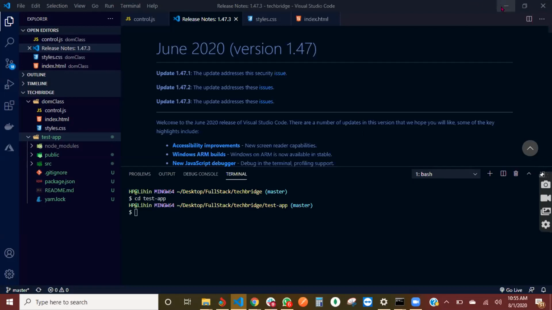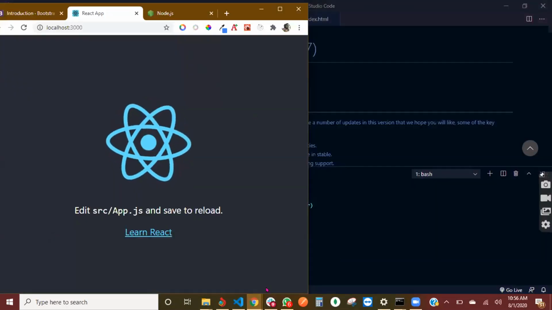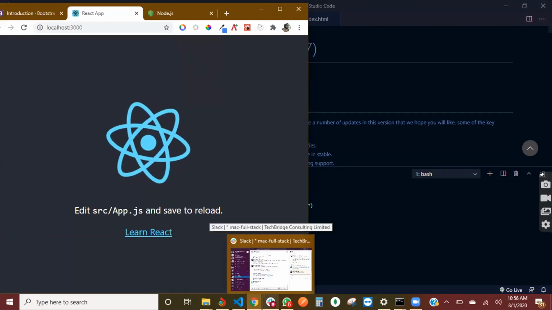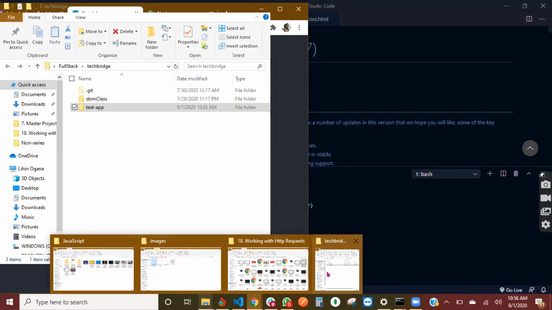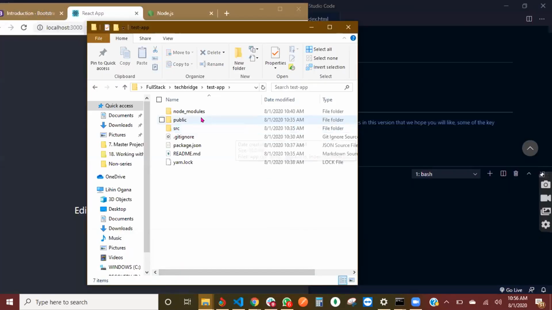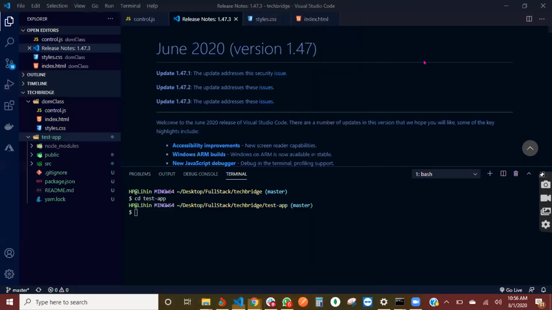Okay. After we ran npm start on our command prompt, it ran and showed us this web page. So after that, we opened the tech bridge folder, because now it has in it the test app, which has node modules, public, source, and all that. And so we ran it on our VS Code, which has given us what we see here. Yes. So that's it so far.